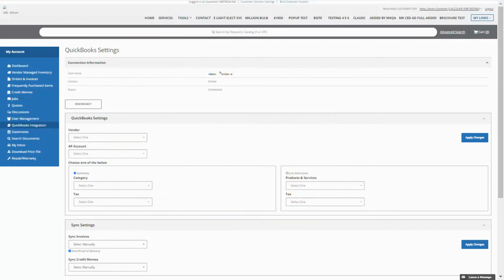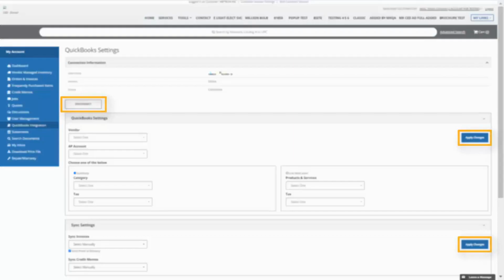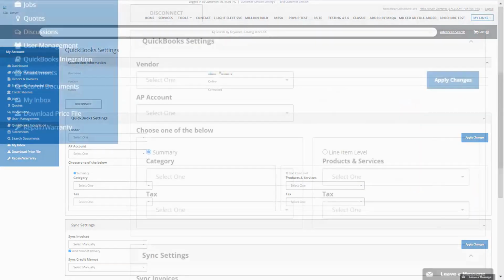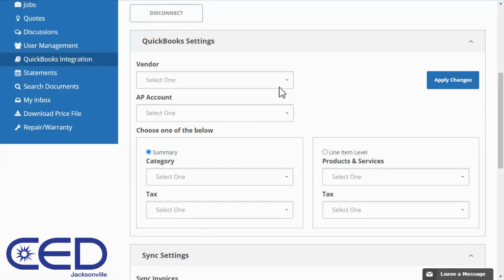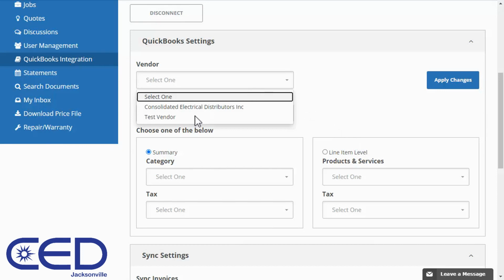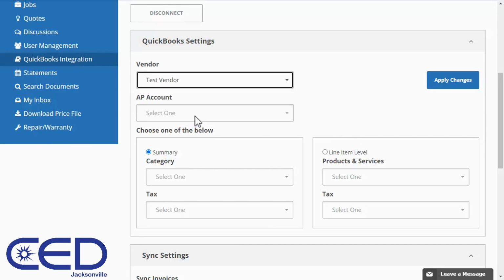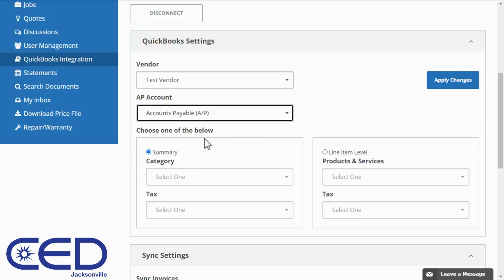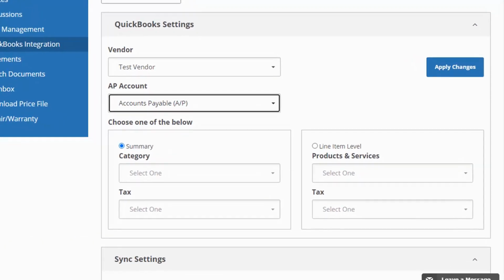From the QuickBooks Settings page, you will have the options to disconnect the integration and apply QuickBooks and Sync settings. It is important to note these settings will need to be established before invoices can be sent to QuickBooks. Click the vendor drop-down and choose the vendor name you created in the QuickBooks system for our location. Next, click the AP account drop-down and choose the desired AP account. Then click Apply Changes.